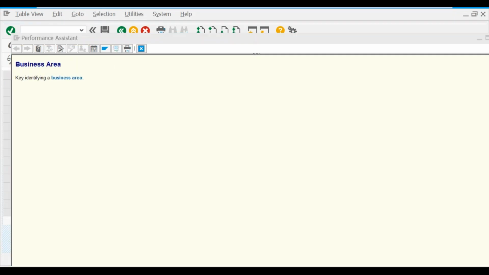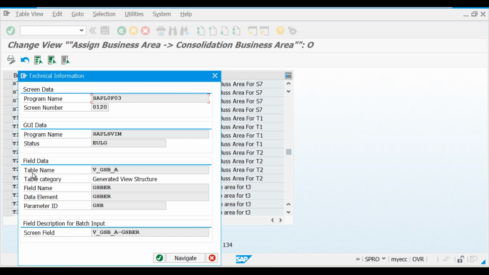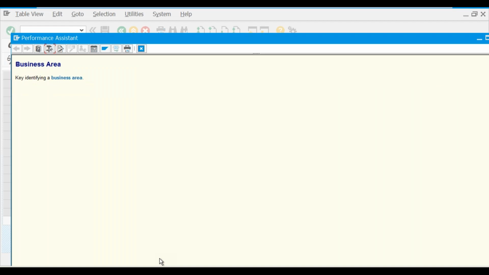Select technical information. Table name V_GSB_A, field name GSBER. This is the table name and field name of assign business area to consolidation business area.